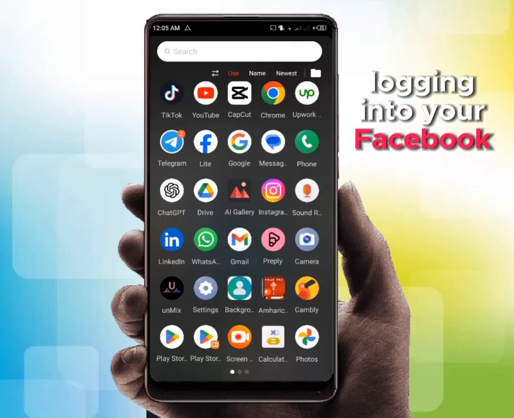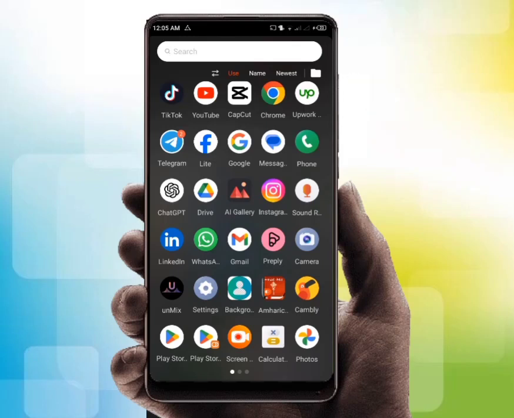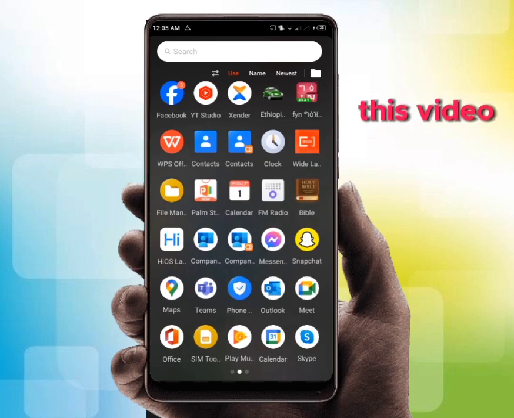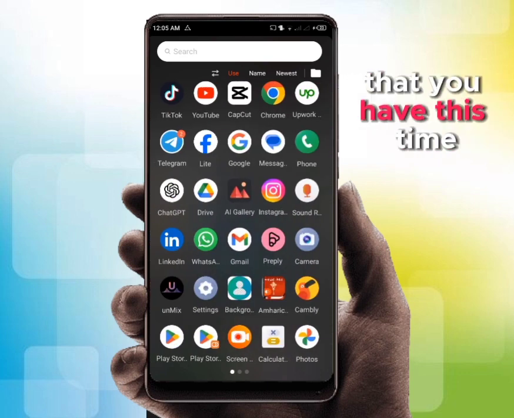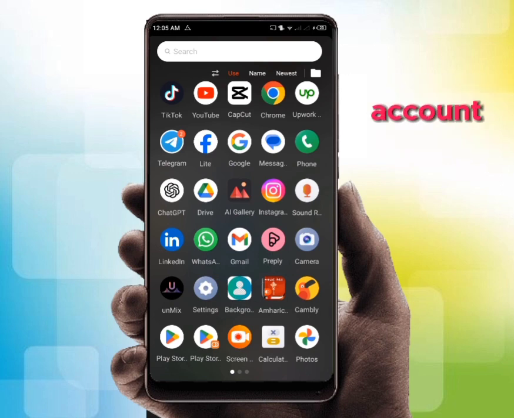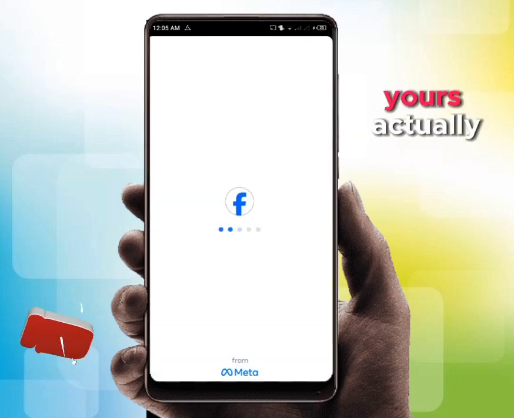Logging into your Facebook account without an email or phone number could seem really hard till you see this video. Alright, what we need to do first is ensure that you have a temporary existing Facebook account this time, and it doesn't have to be yours actually.